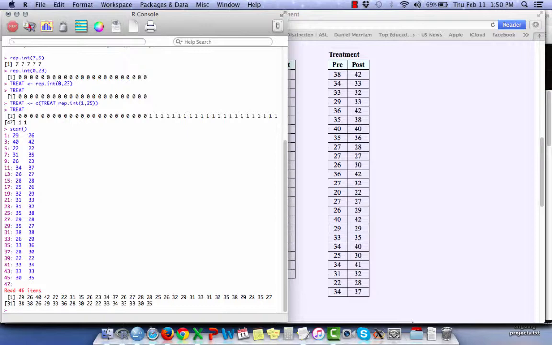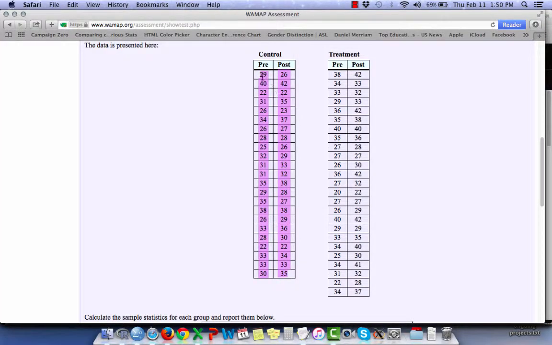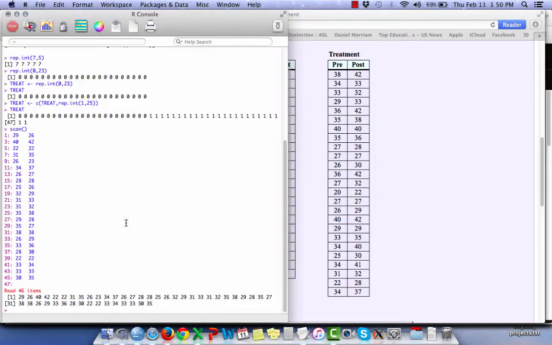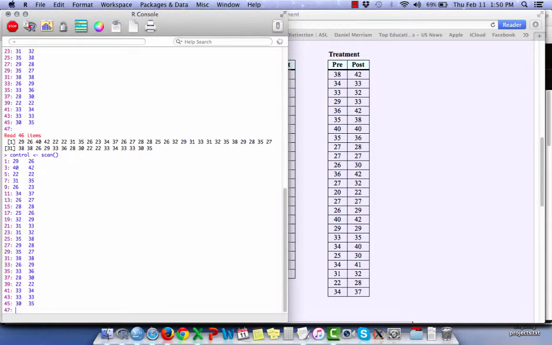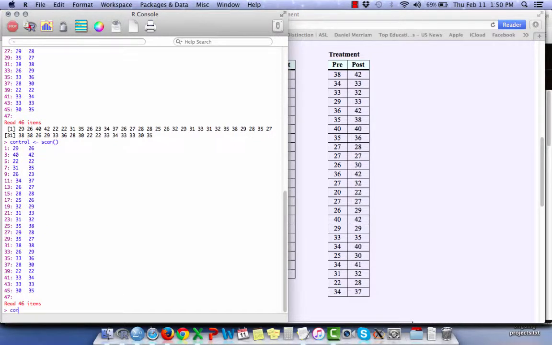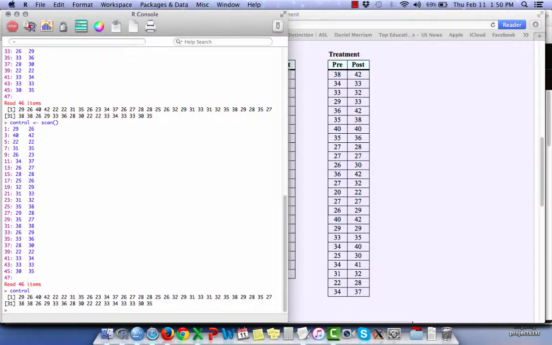Now, it reads it in by row and creates one long column. So if I come back to the website, I see 29 and 26 are the values for the first individual, the person's pretest and post-test score, and that's listed as the information here. Now what I'm going to do is assign this, so this is my control group, so I'll say control, and I'm going to assign this, and I'm going to say scan, open and close parenthesis, hit return, paste the values, hit return twice, and now if I type control, I have all the data that's been read in. Unfortunately, it's been read in as one long list.